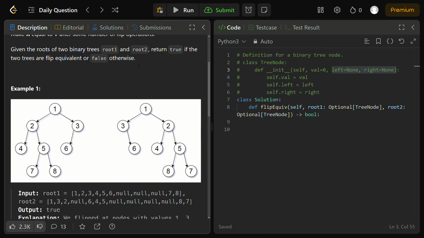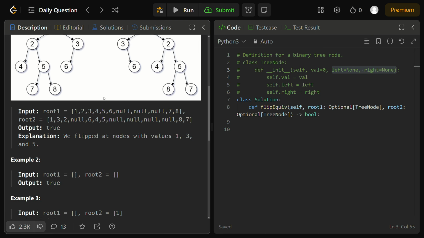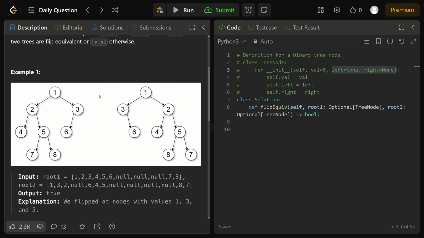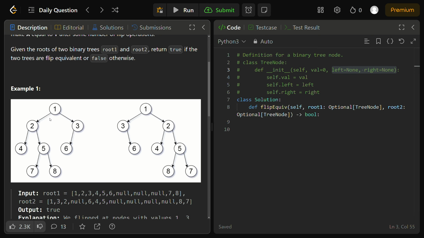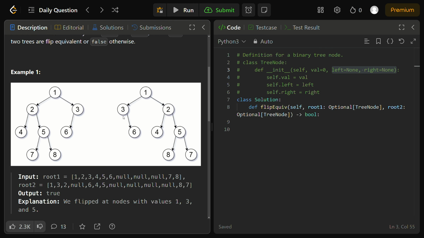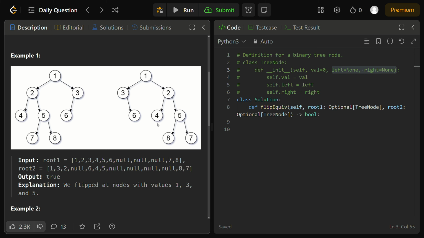it really works. So in example 1, we have the input root 1 and root 2 to be as follows, and they actually give us an image for example 1 to help us better visualize and depict how this actually works, but we return true because we simply flip at nodes with values 1, 3, and 5. So at 1 we flip its subtrees, which is going to be 2 and 3, and for 3 we're going to flip its subtrees, which is going to be 6, and for 5 we're going to flip its child trees, which are going to be 8 and 7, and so from root 1 we can go to root 2, and so this would actually be a flip equivalent input.